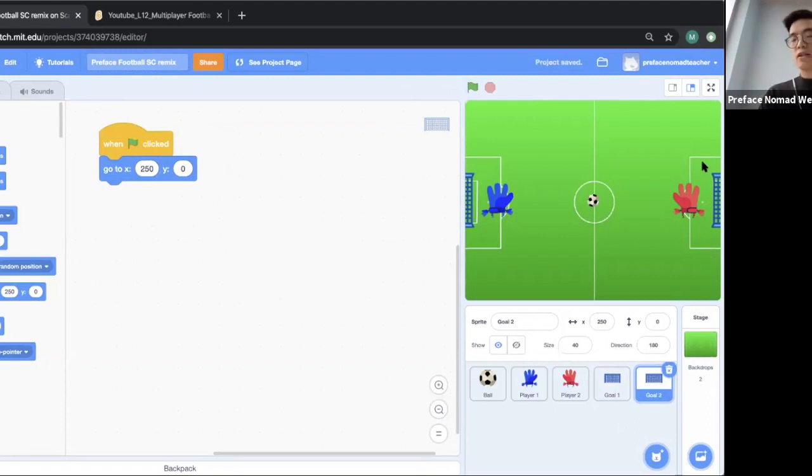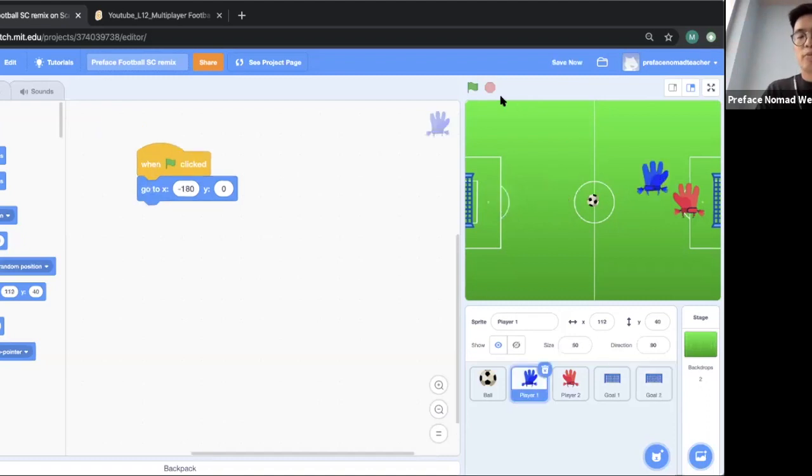Okay, so that's positioning all our sprites to begin with. Even if we're having too much fun dragging things around and mess up, and we put player one over here, when we click the green flag, everything goes back to normal. Awesome. Next up, we're going to work with the movement of player one and player two.